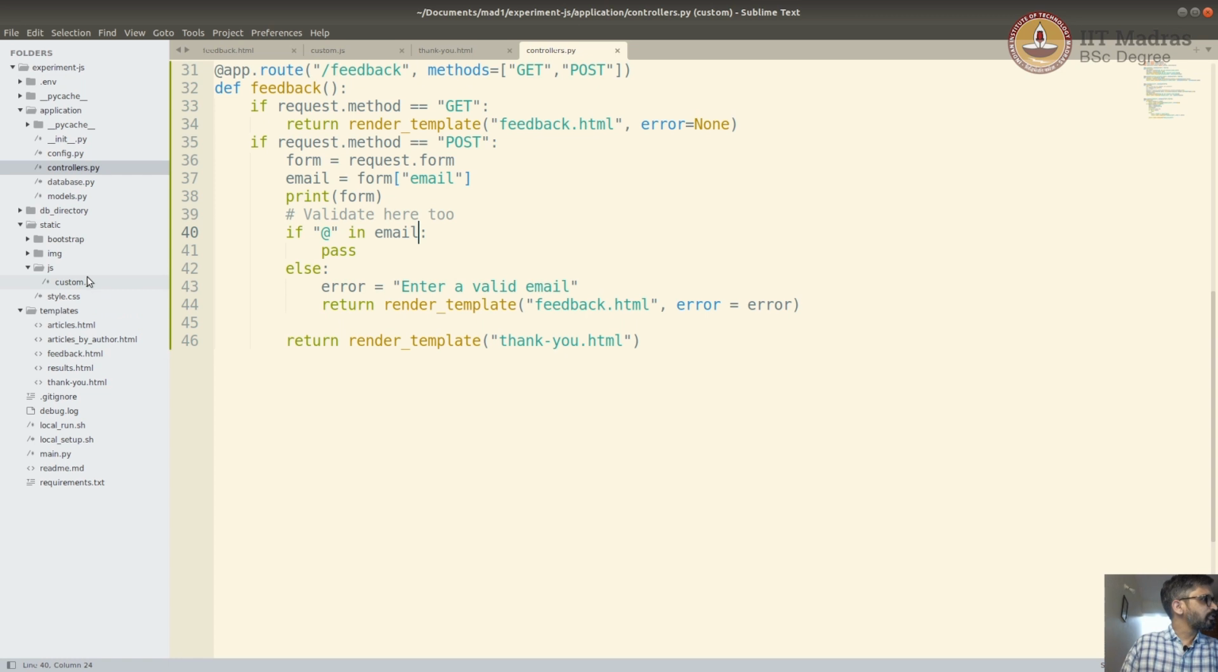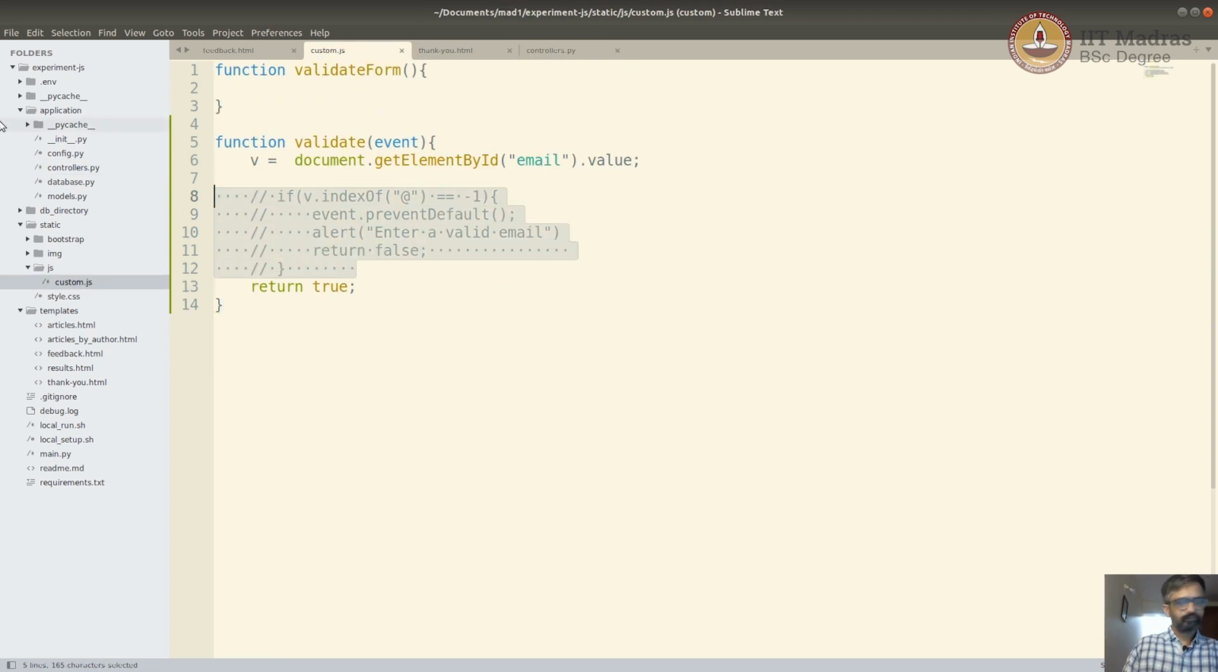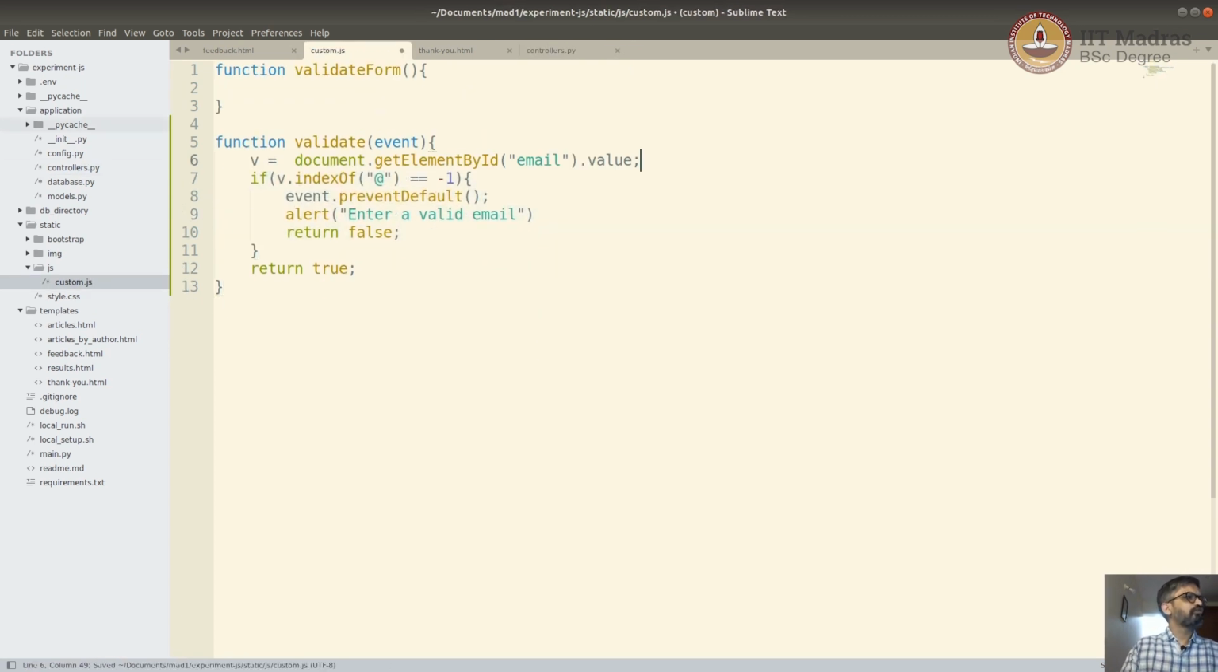Okay, let's go back and enable this. So now we are doing both front end and backend validation. Similarly, we can do many other validations. Let's say you're taking a username which shouldn't have a space, or it should have alphanumeric characters, etc. You could do all those validations in the front end as well as in the back end. This is a very important usage of JavaScript.